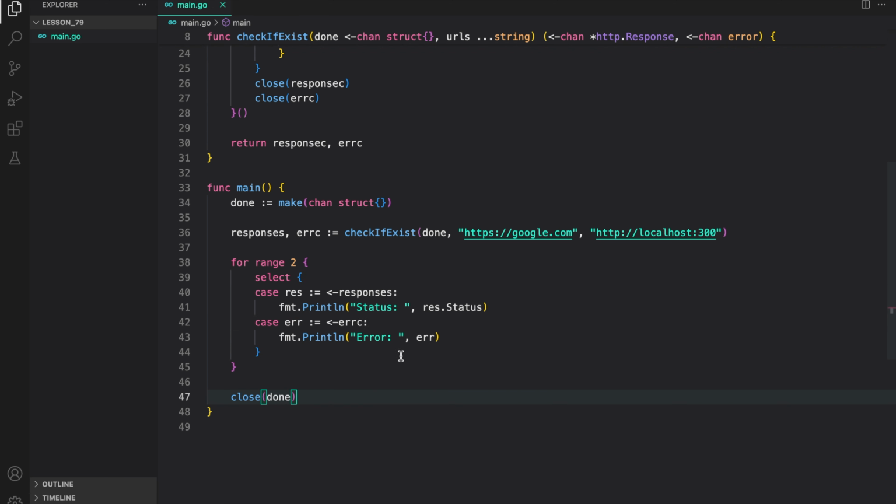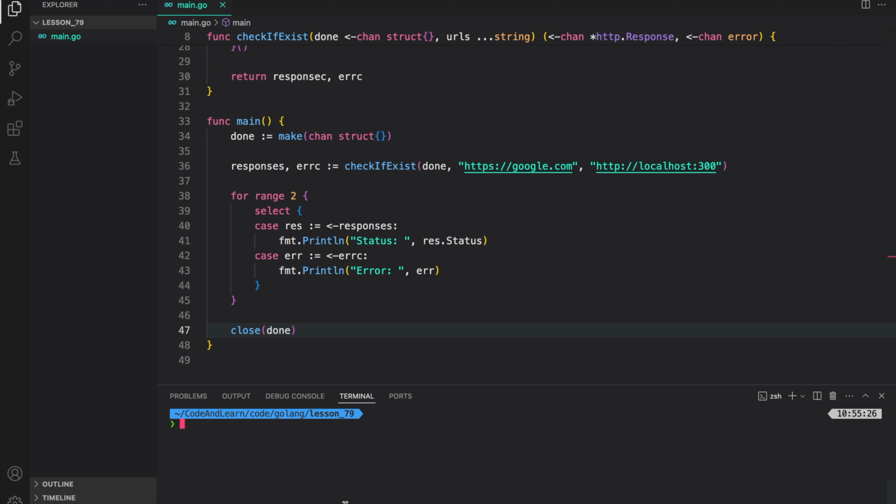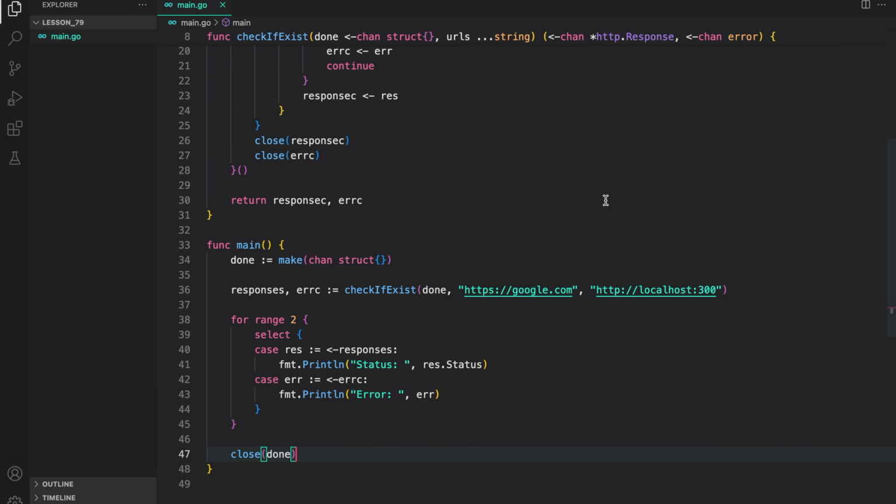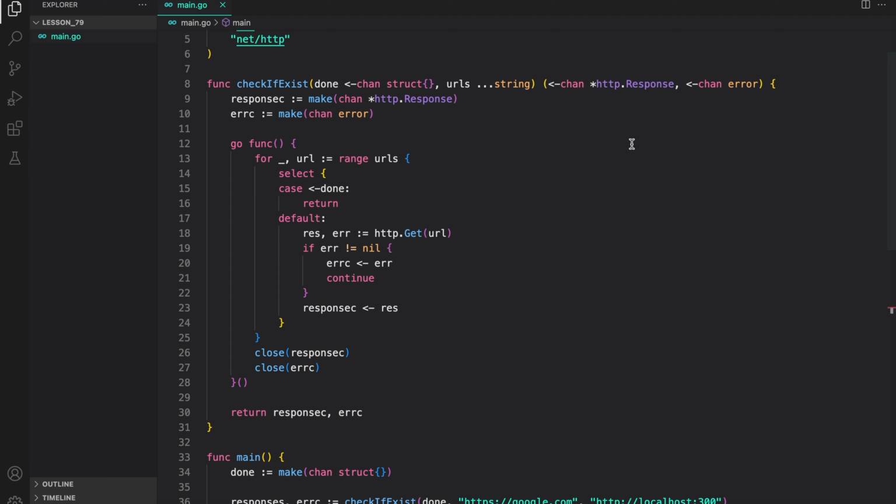Now again, we should expect a response for google.com, but an error for localhost address. Let's run our program to see the output. And as you can see, we get a 200 OK for google.com and then connection refused for the localhost address. So that's another way of handling errors by using different channels for the response or the result and the errors.